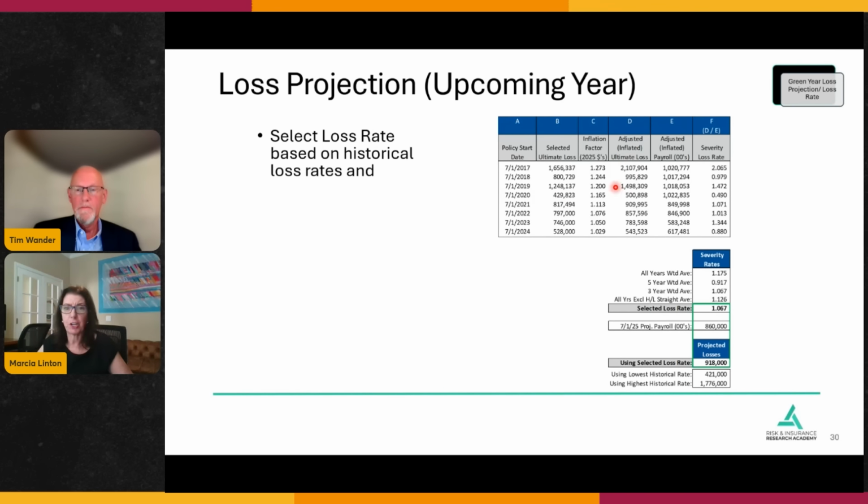adjust for inflation because we're taking data from prior years. We have to adjust for inflation because we're using this to estimate 2025. And things cost a lot more today than they did back in 2017. And then we need to factor in the growth of the company.